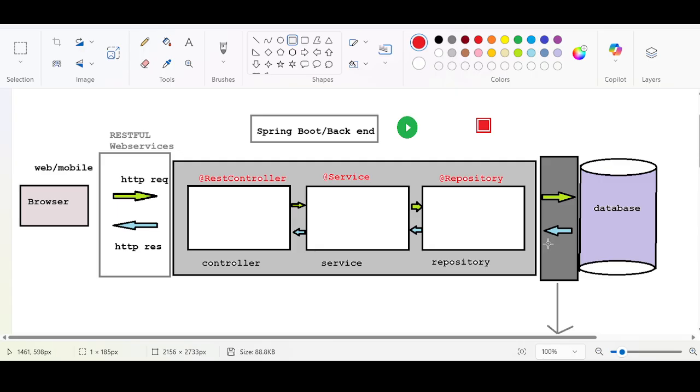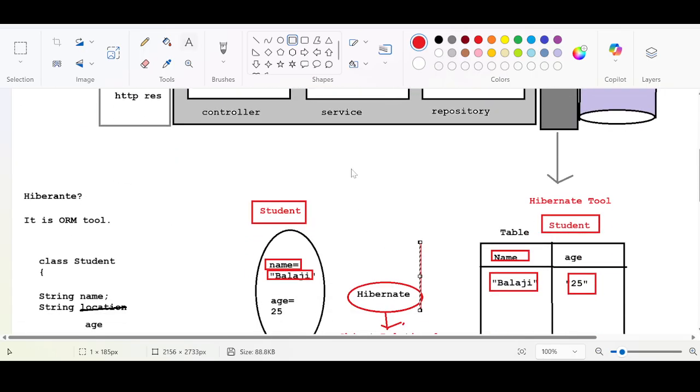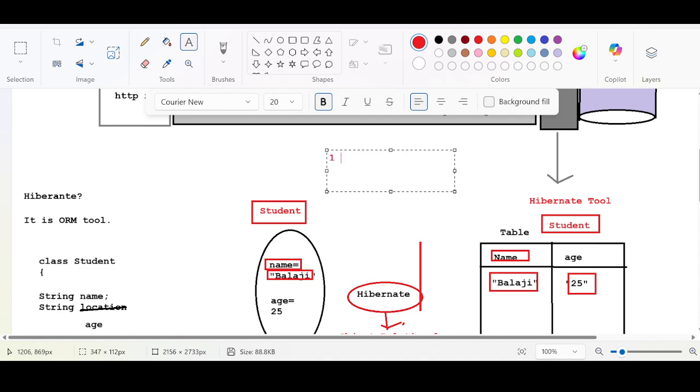Any questions here? No, sir. This is one thing. I am saying this is an object relational mapping tool. What it does is automatically convert the Java object to the database tables. Very straightforward, right? First, very simple. Convert Java objects to database tables.